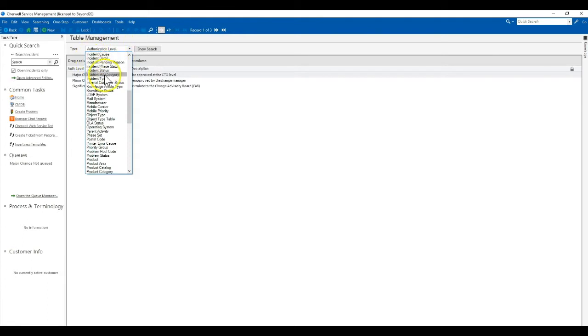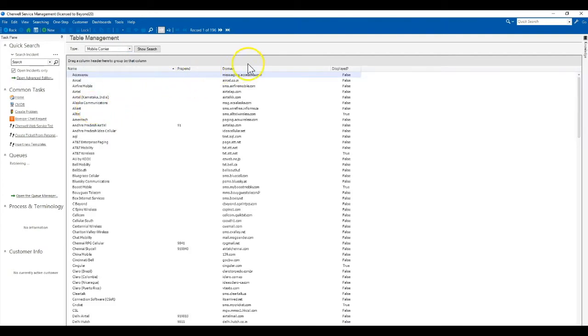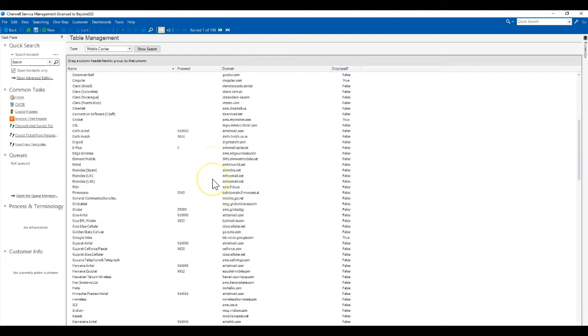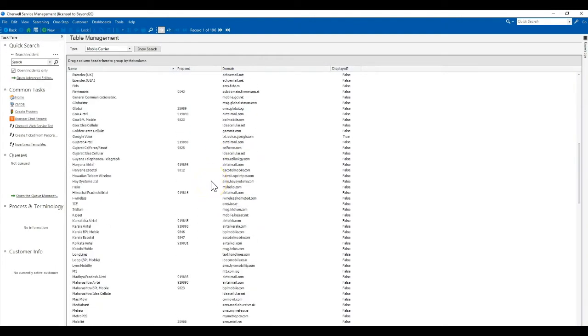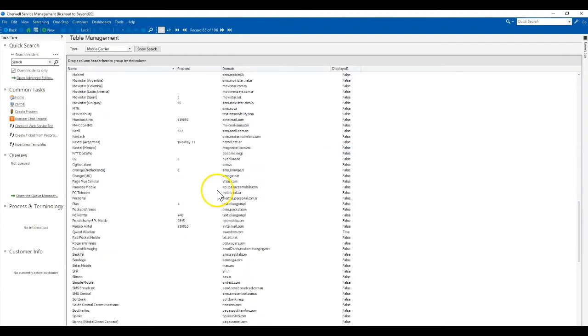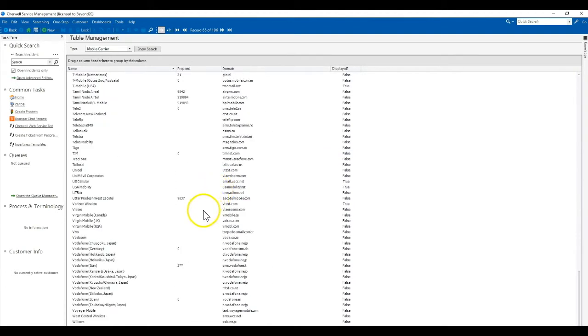So if you look in the table management area of Cherwell, you're going to open up a mobile carrier table. And all this table has is a name of a carrier, a prefix of one or more numbers that needed to be prefixed to a number before you send a message to it, and then the domain that you would be sending your emails to. So a great example of this, or a very easy example of this, would be Verizon Wireless.